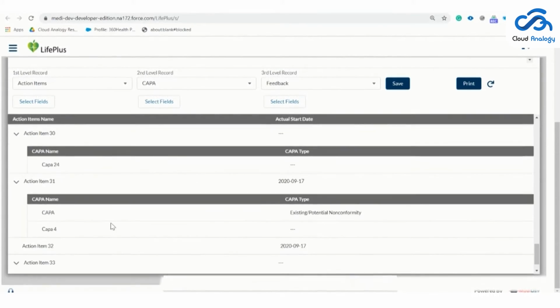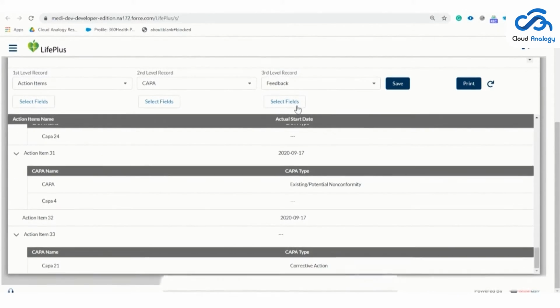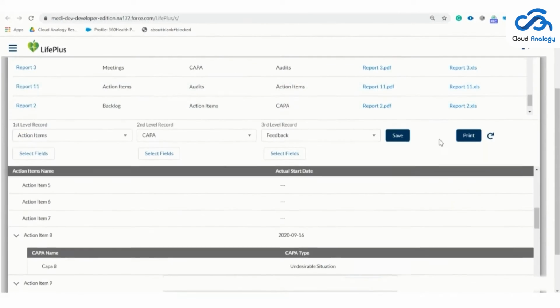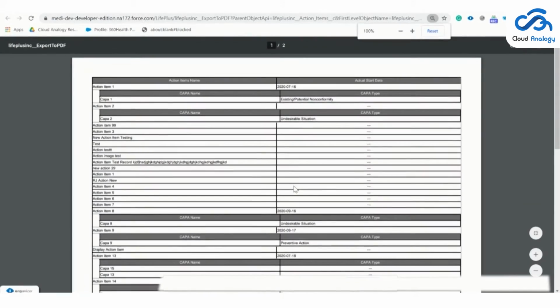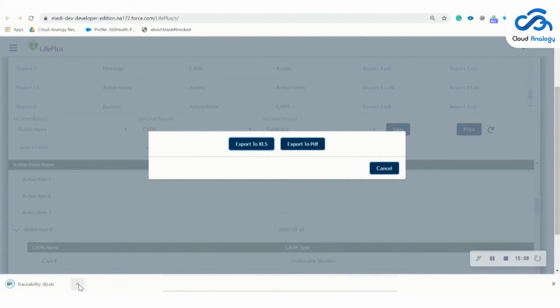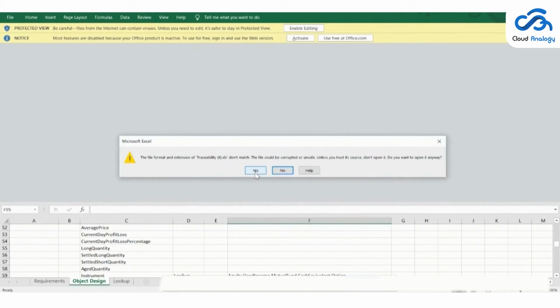Here we can see the table in which we have first and second level records. We don't have a third level record as there is no feedback record related to the second level record. You can download the report in Excel or PDF format. We can see the records having a parent-child relationship. Let us now save the report in Excel format.